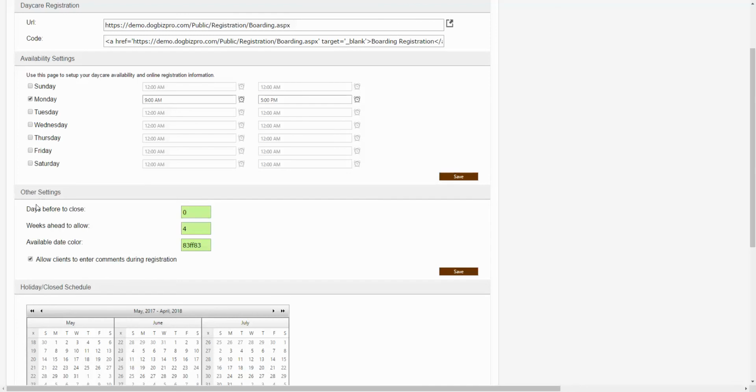The next section showing inside of this page is the Other Settings section. The first option showing inside of this section is the Days Before to Close setting. This setting allows you to close boarding registration for any number of days before it is set to occur. For example, if you wanted to close registration on Sunday for your Monday availability, you could set this to 1. So again, because we have this set up to be available on Mondays, because I set this to 1, it would actually close registration for Mondays on that Sunday. So if a client attempted to register on Monday for that same Monday, they could not.